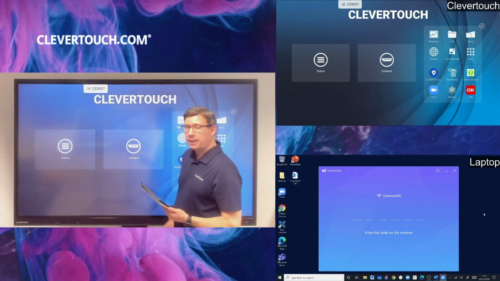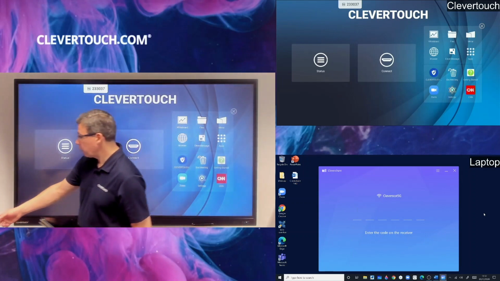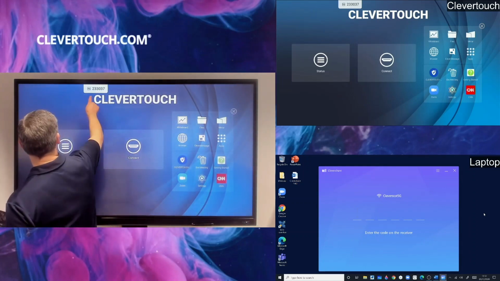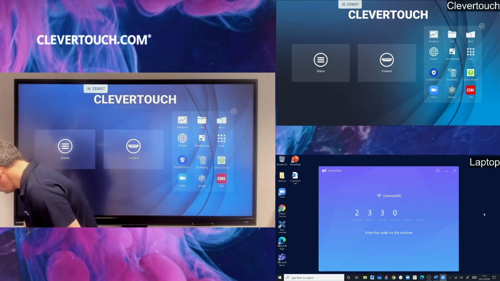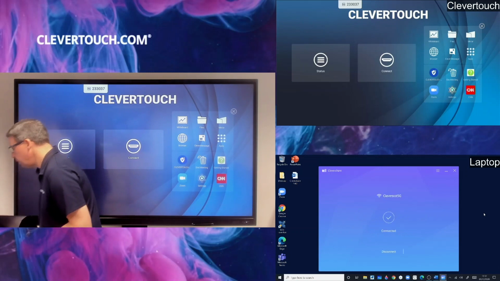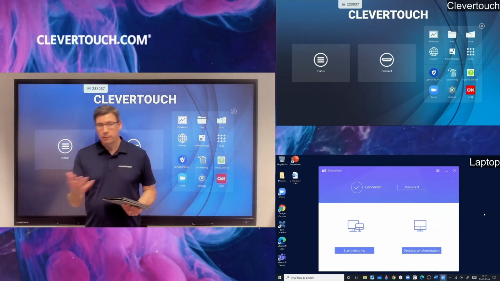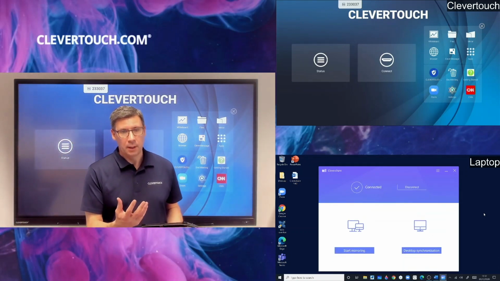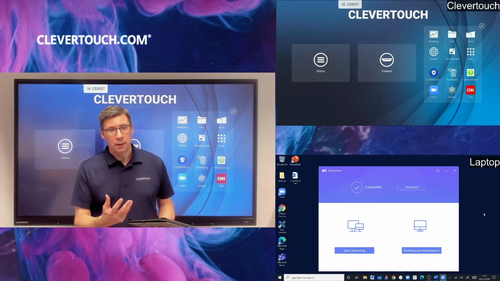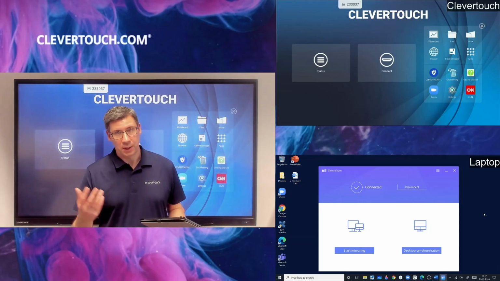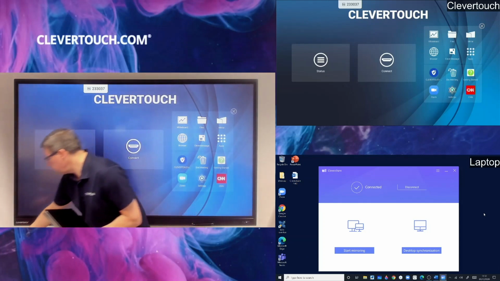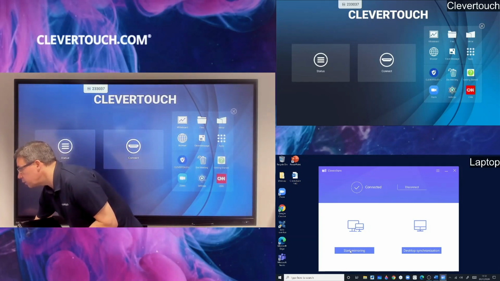So let's connect a couple of devices. If I go across to my laptop now and type in that number, 233037, it takes me to the front page. It gives me two options. The first option is start mirroring. The second option is desktop synchronization. What we do first of all is just mirror to the screen.